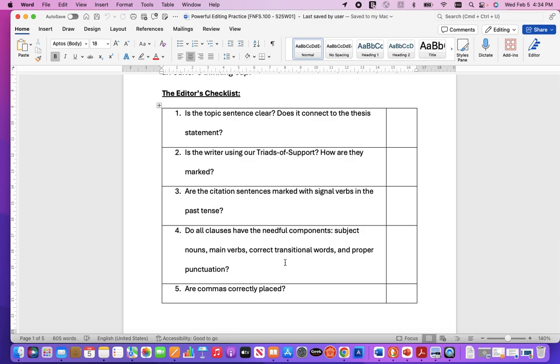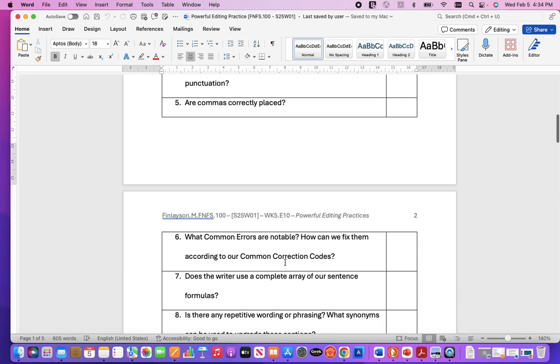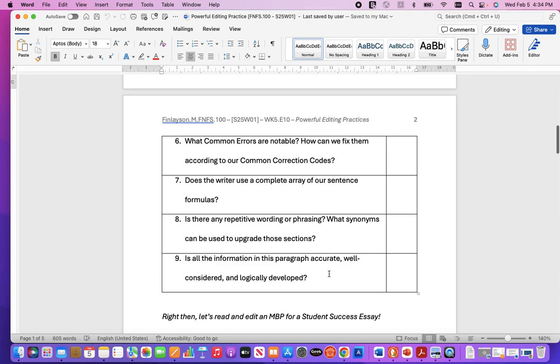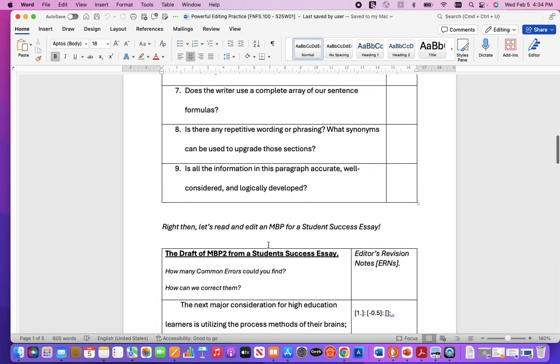So this is an even more detailed checklist. This is a powerful checklist. And if I was a student, I would say, wow, the teacher's given me a gift. I can take this and use this to edit my own paragraphs, right? So read through all of these 9 guiding points, and then it gives you the prompt here. Right then, let's read and edit an MVP from the student success essay.